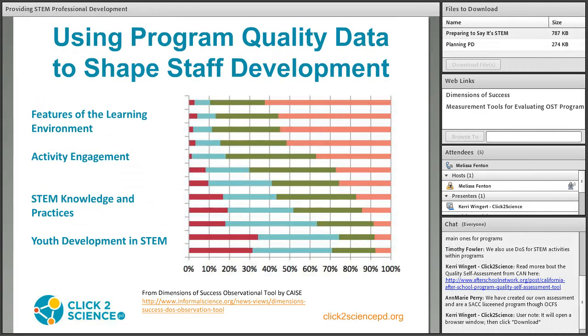So we're going to walk through an example of using program quality data to inform your decisions about staff development. This slide shows national data on program quality from Dimensions of Success. We can see that there are some areas where there are a lot of strong programs across the country. Those are the pink areas on the right side of the table. So on the right side you'll see pink, on the left side you'll see red.